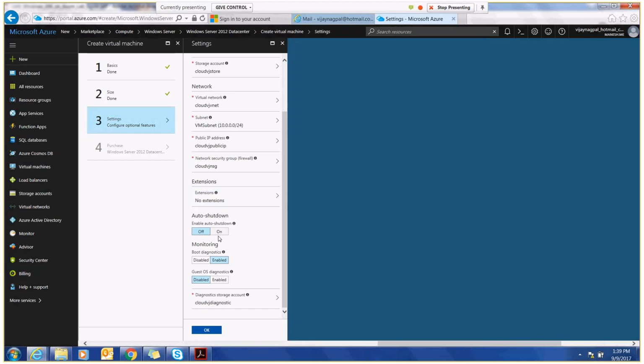Then monitoring, yes, leave it enabled. Guest OS diagnostic, click on enabled. So this is to configure your virtual machine to automatically shut down daily. Right now Microsoft is only offering shutdown, not restart. So it will shut down and then you have to manually restart. There are ways to automatically shut down and restart apart from this.